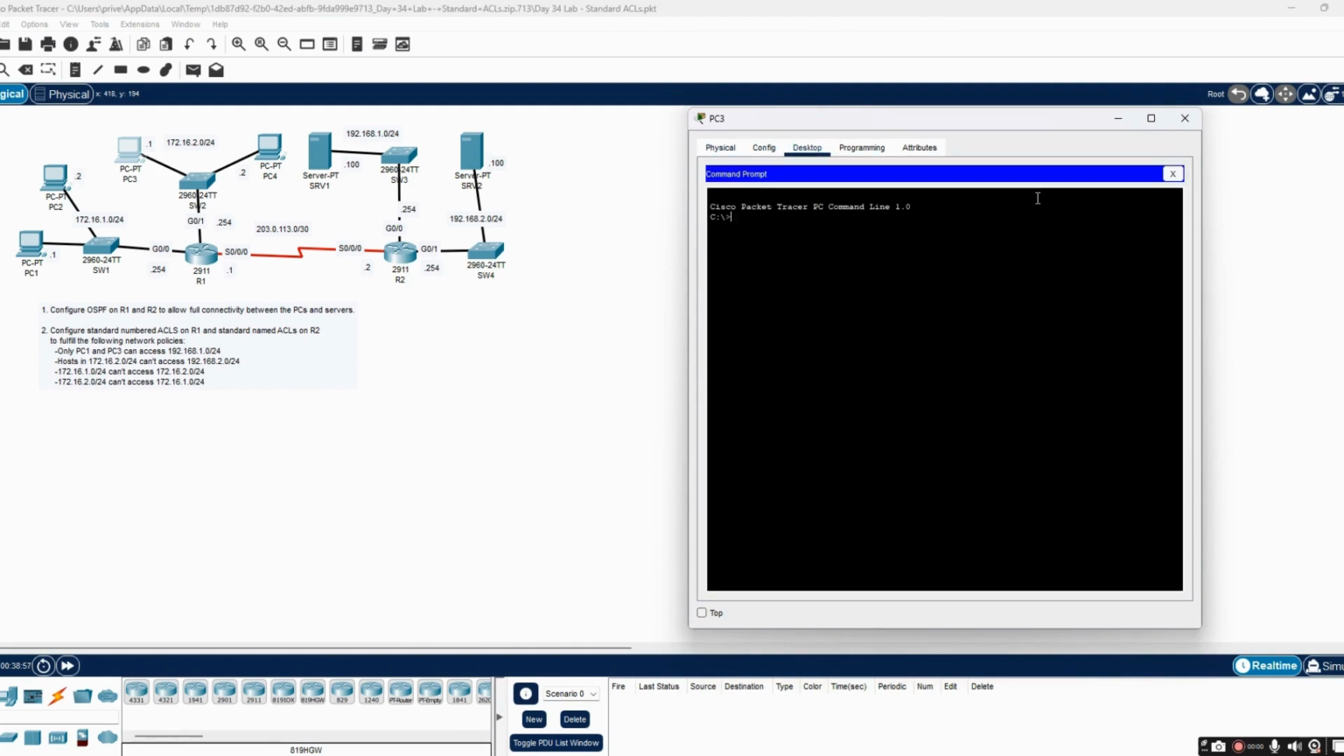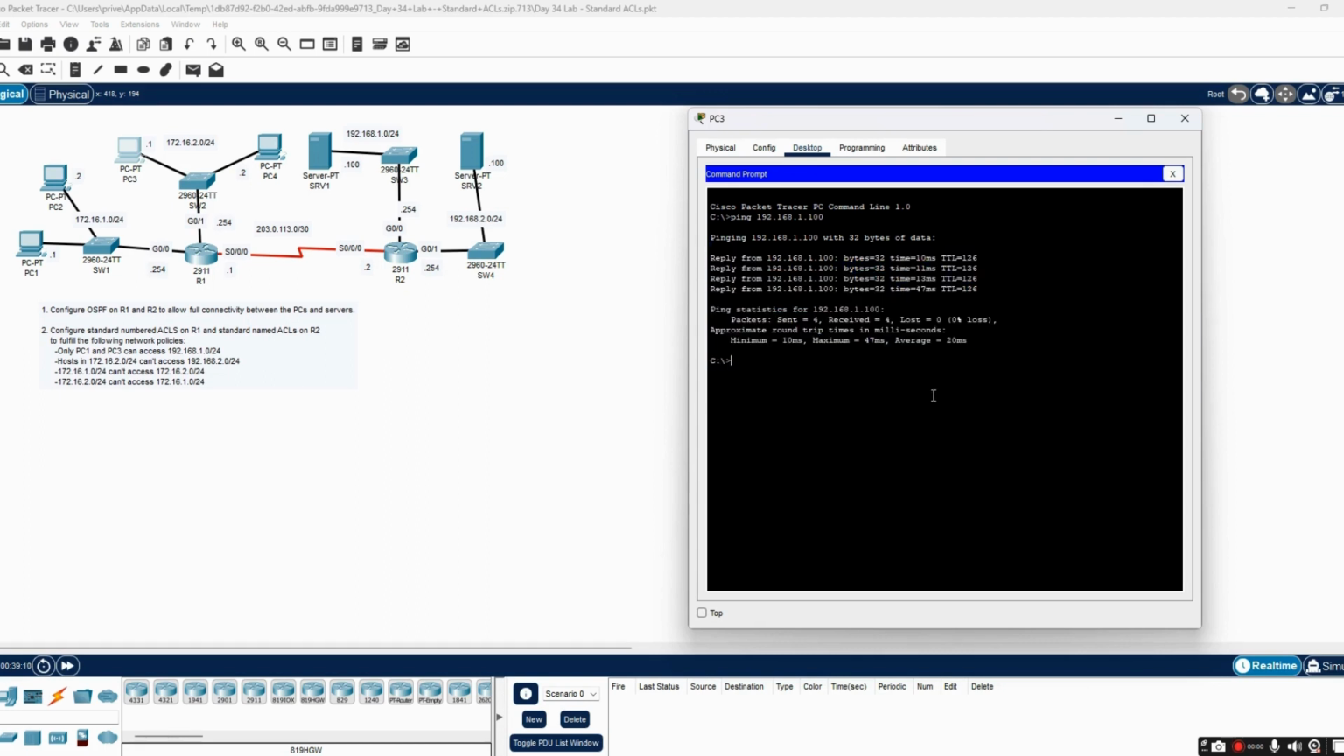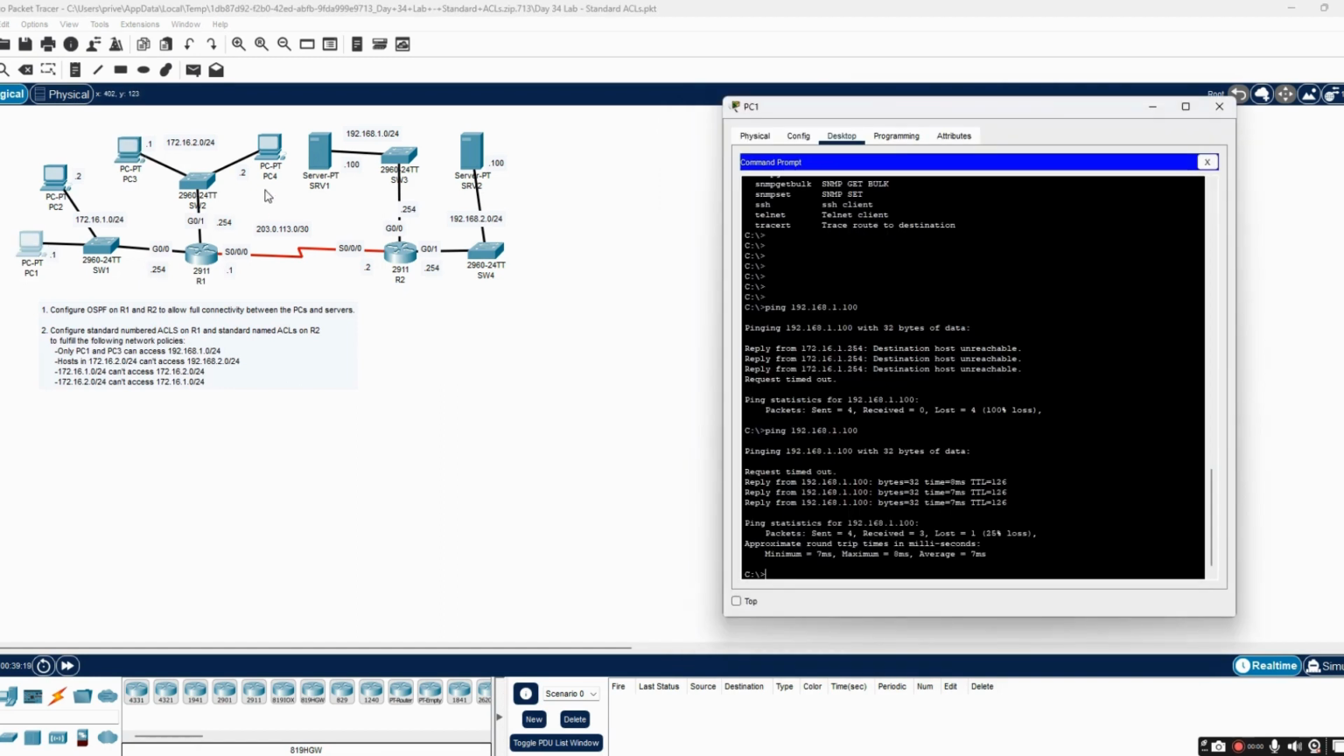Desktop, command prompt, ping 192.168.1.100. And we're getting a reply. Okay. Alright, we got the first reply there because a lot of the ARP had already been done after PC1 tried to ping server 1. So we got a pretty immediate reply from server 1 to PC3.